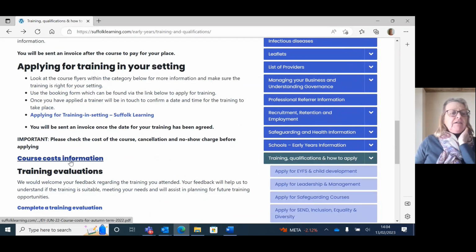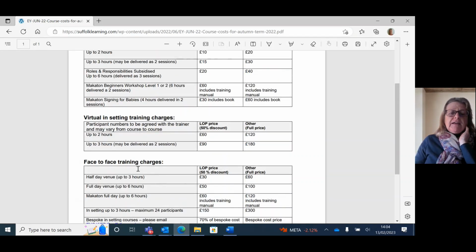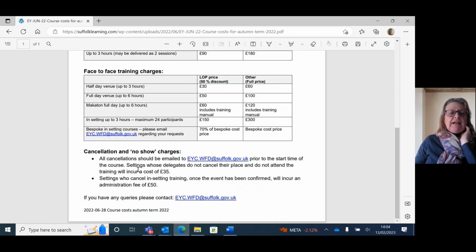So the only other things that are on here are a button which gives you information about how we price up our training, different prices for virtual training, face-to-face venue training, in-setting training, and at the bottom it talks about cancellation and no-show charges. So if you find you can't attend any training, please do email the email address that's shown on here, even if it's the day of the course. As long as you've let us know that you can't come and a reason, then you won't incur a cost. But if you just don't turn up, unfortunately, you will incur a cost for not turning up, because sometimes if our courses are full, we may well have denied somebody else a place that you've taken.